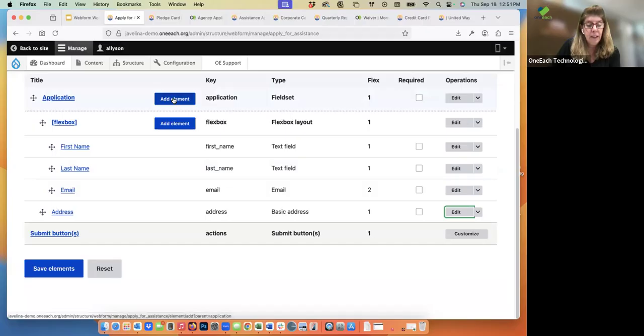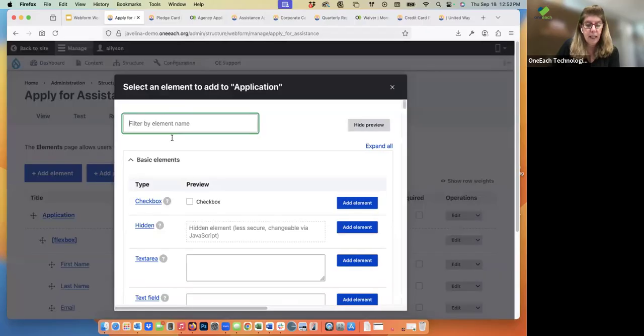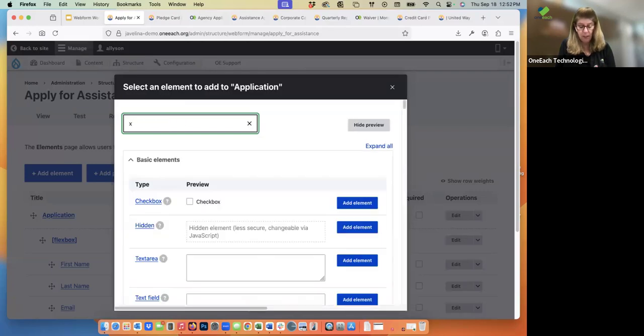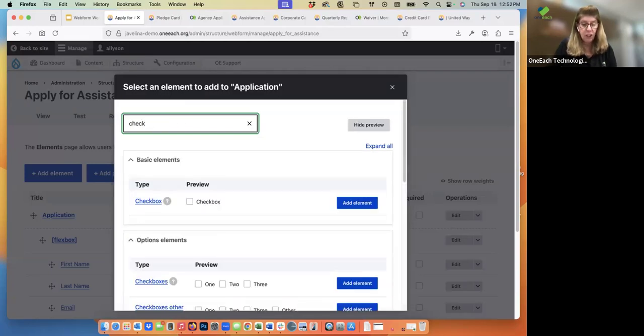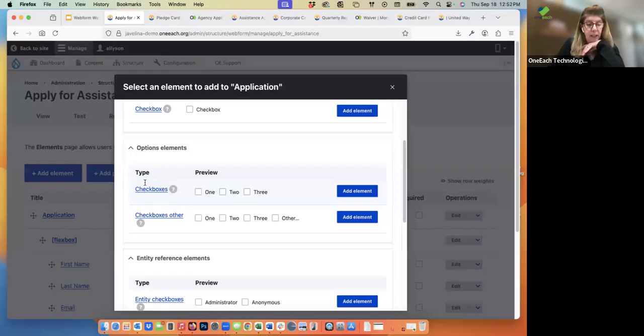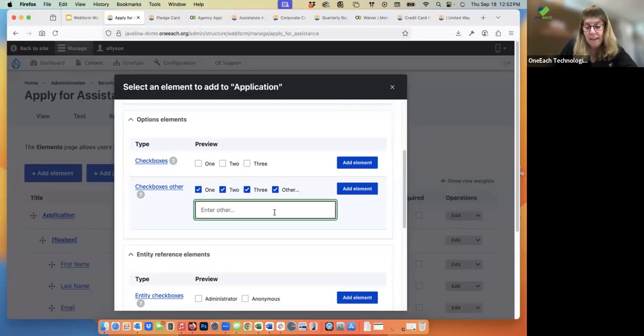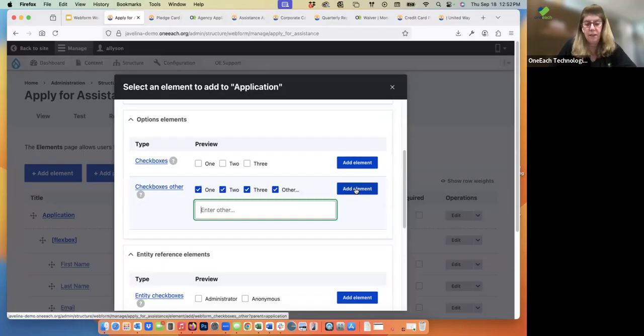So adding a field here to the application, I get to choose what type I want. And this is a singular checkbox. So I'm going to type checkboxes. When I do that, it brings me down to my option elements. And you'll see here, it lets you kind of test it out and go, oh yeah, this is the right one because I can check more than one. And then there's even an other if I need it. So do I need other or do I not need other? In this case, I'm going to let them have an other if they'd like.